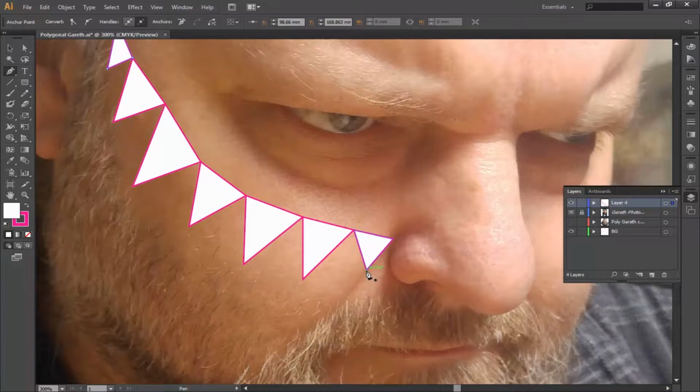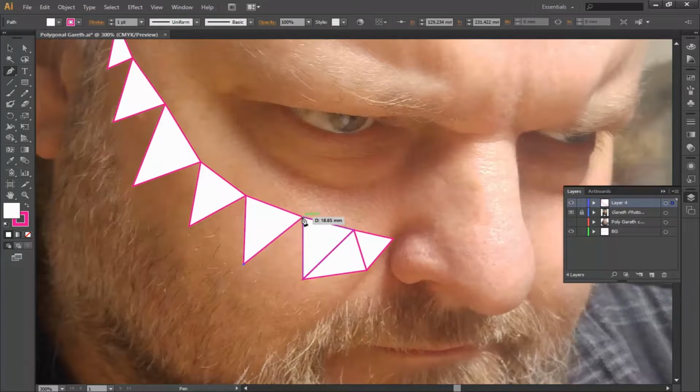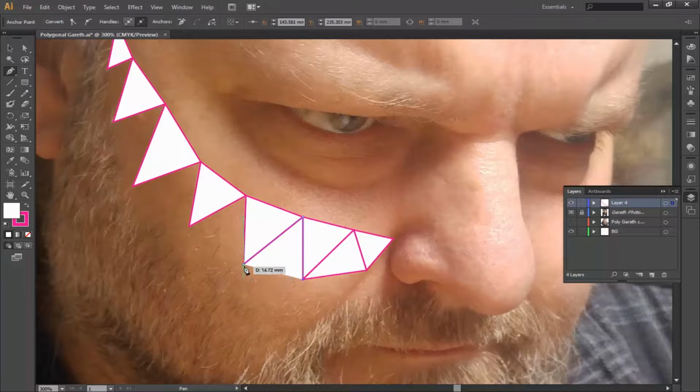Come back here, 1, 2, 3, 4. Make sure you hit that 4th point as you're going along, otherwise you'll end up with only half filled shapes.